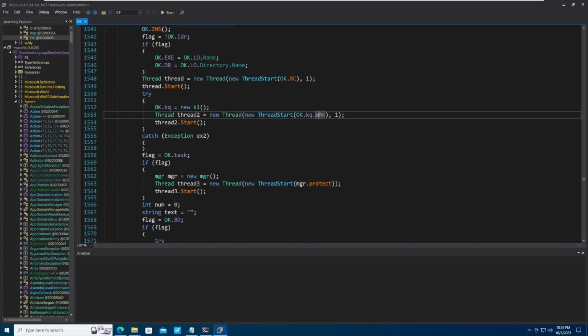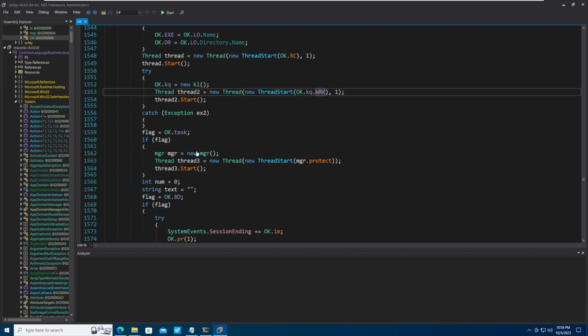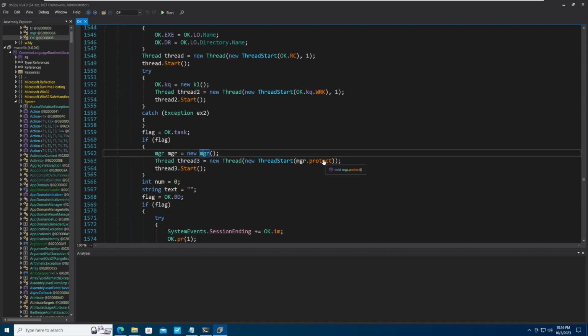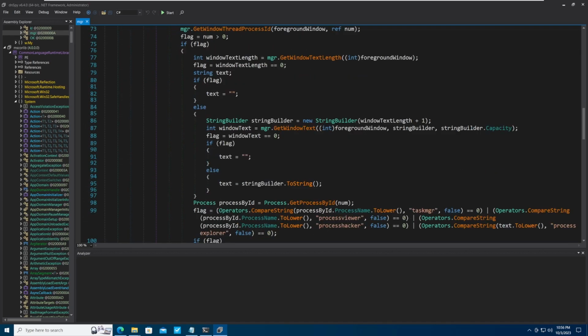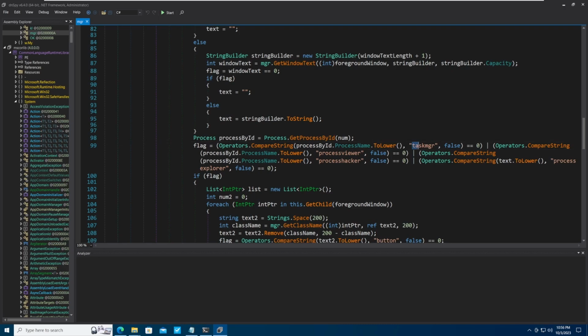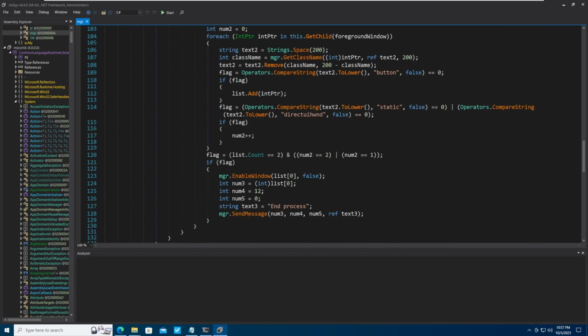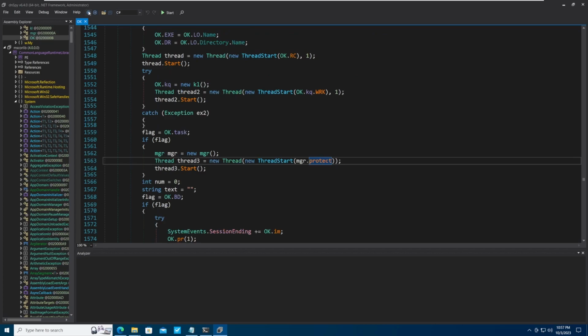If we go back, we can go down and we can look at some of the other things that are part of this function. We see that this is a manager class and this is a protect function. Basically, the protect function is going to look for processes which are running on the system, which can be task manager, process viewer, process hacker, process explorer, etc. And then these are being sent a message. So send message API is being called over here, and the message that is being sent in text3 is end process, which means that this function will try to end all these processes.